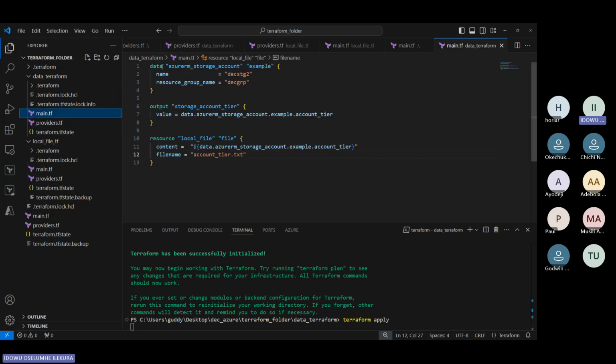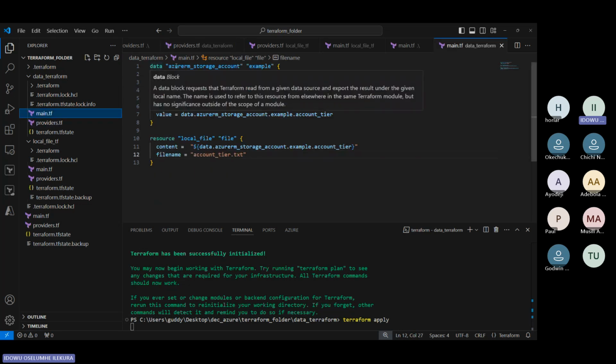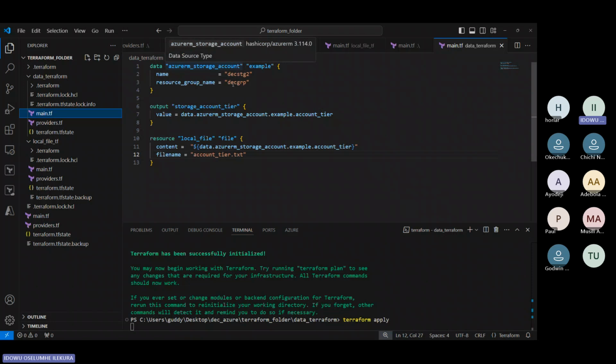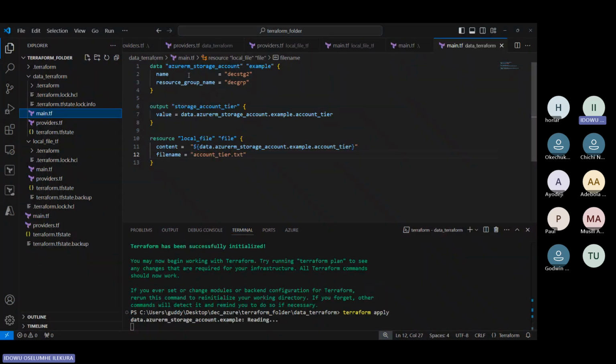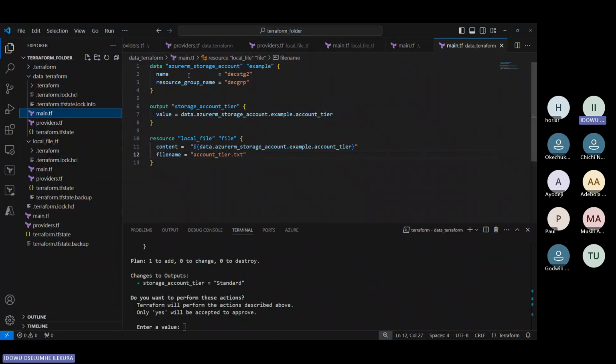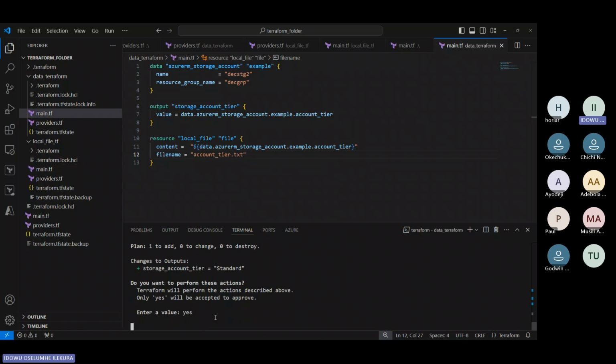So what Terraform will do is this data will try to go into the Azure RM storage account and fetch storage accounts that are inside my resource group. And so you see the storage account here is standard. So how does Terraform get this? It's through this data store. This data is telling Terraform that, even if I didn't create this resource, I want Terraform to go and manage it.